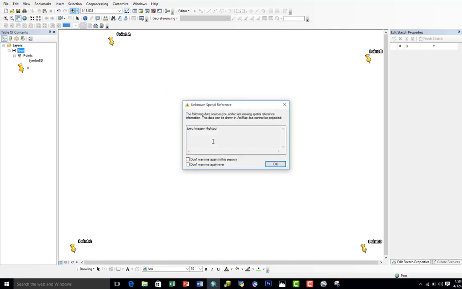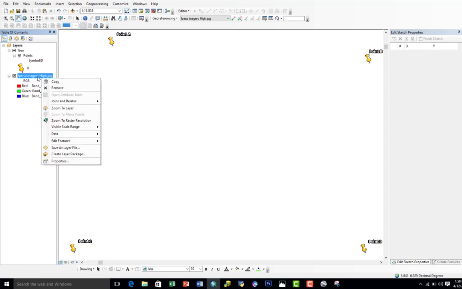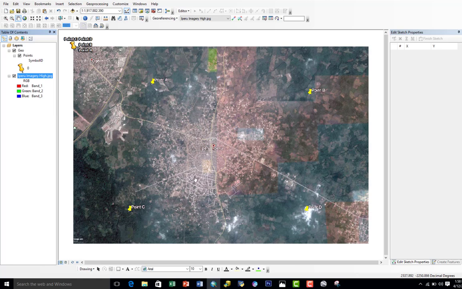Now the image doesn't have any special reference. But forget about the special reference. We're not going to define any special reference for the image because we have already loaded in an automatic special reference from Google Earth. Then press OK. Once you press OK, you might need to right click on the names of this image and select zoom to the layer. You can see zoom to the layer now.